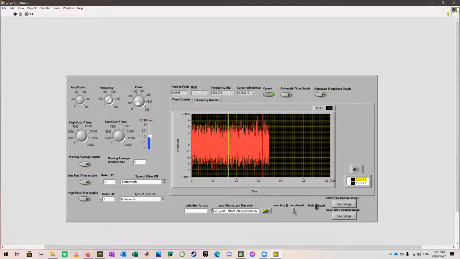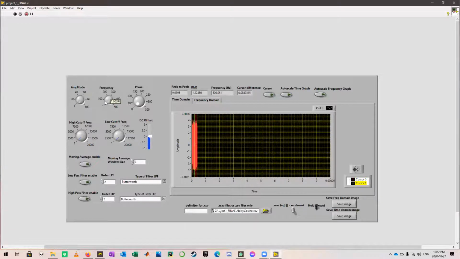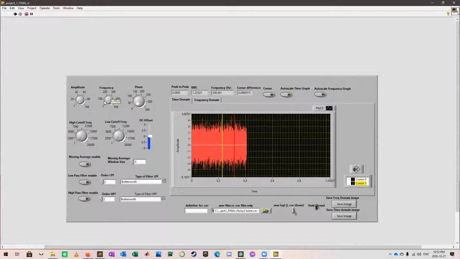And then I'm gonna hand it over to Yash. He's gonna explain the frequency domain and stuff. Okay, so the frequency part involved designing 3 filters. One's the low pass filter, high pass filter, and then the moving average filter. So just going to go over the block diagram for the low pass filter real quick.